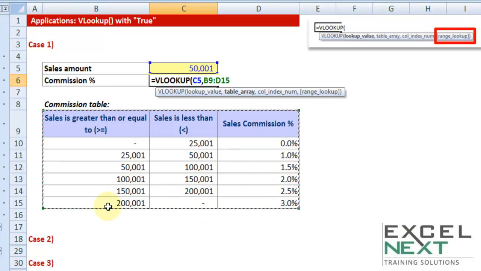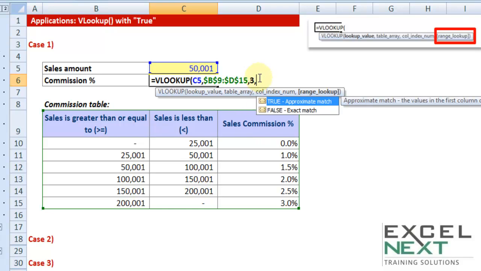So the lookup value which I'm looking for, 50,001, comma, the table array, the entire table array. Now remembering from our last session, anytime we choose a table array, just for a good habit, let me press F4 to fix and lock the entire table. Let me press comma. So far we have done two parts of VLOOKUP: one is lookup value, the next is table array. Now once Excel's VLOOKUP is able to locate 50,001, it should get the answer from which column? Third: 1, 2, 3, third. So let me press the digit 3, comma.